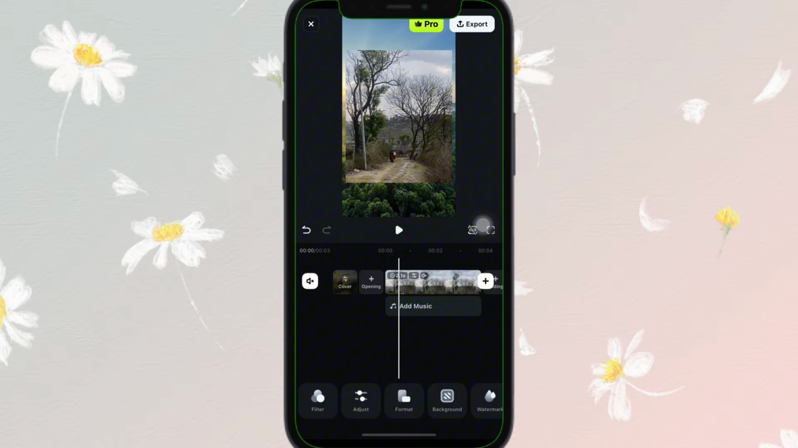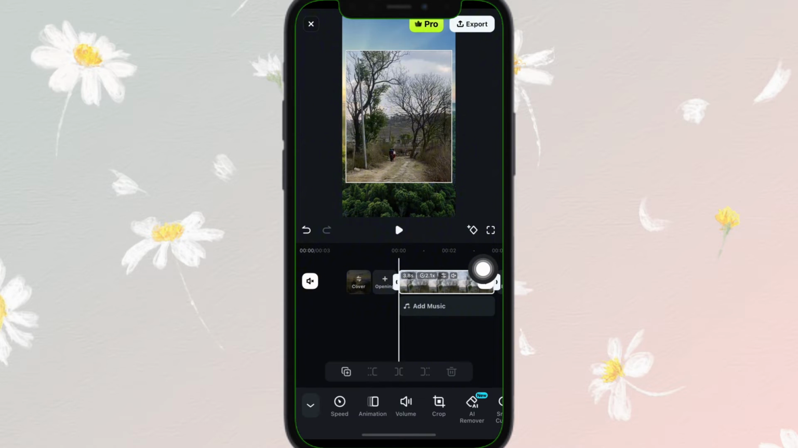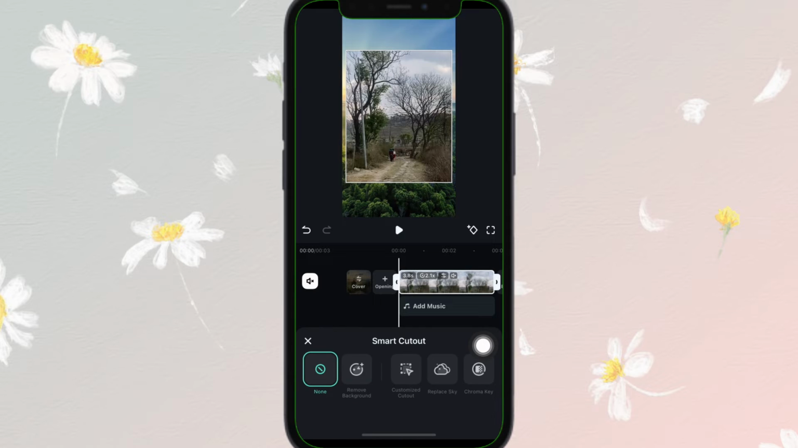After opening the app, make sure you have added the video that you want to edit, just like this. Now to add the background on the green screen or change it, you need to add the green screen effect first of all. Now tap on the video timeline just right here. Then scroll to your right and tap on smart cutout. Then tap on chroma key right here.